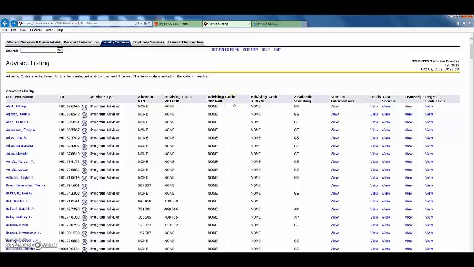Following the advising code term columns, you'll notice the academic standing of the student. GS would be for good standing. AP is for academic probation. If you notice AS, that would be academic suspension.